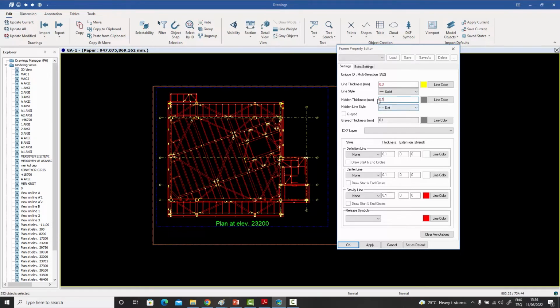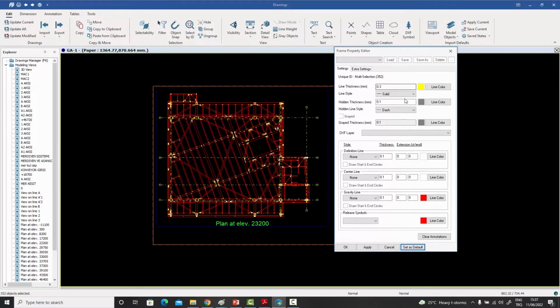But let's say we want a line thickness of 0.1 millimeters for the hidden lines. And for the hidden lines, I want a line style of say dash. This is the line style which I want for hidden lines. My color can be yellow, for example, and for the hidden lines it's gray. If I apply that, then those settings will be applied. And if I also press the set as default button, then any subsequent imports into the drawings will be done according to these settings. We'll talk about the default import settings later as well, but I'm just trying to tell you that the most important settings of a frame element are the main line thickness, the hidden line thickness, the main line style, and the hidden line style.